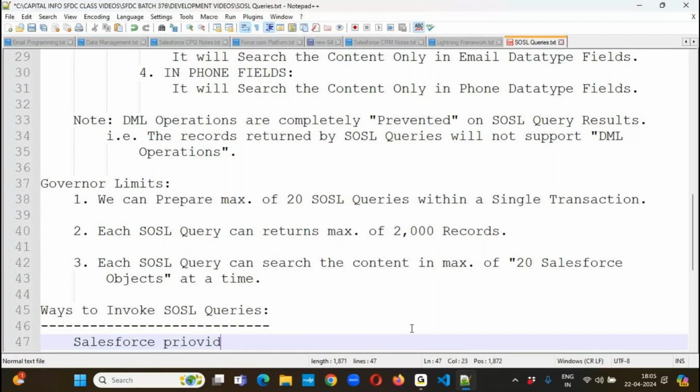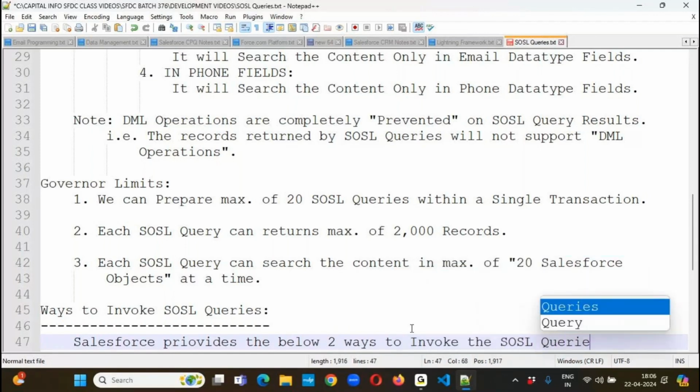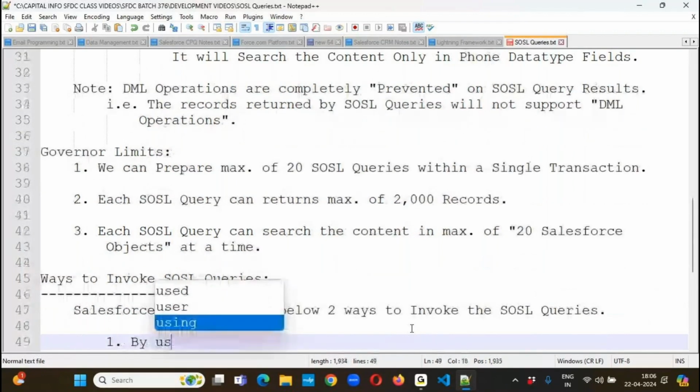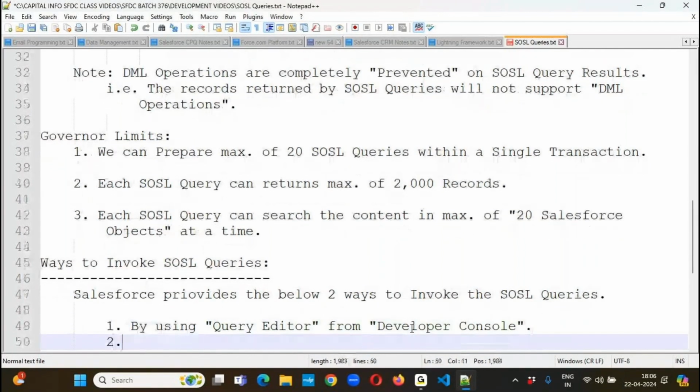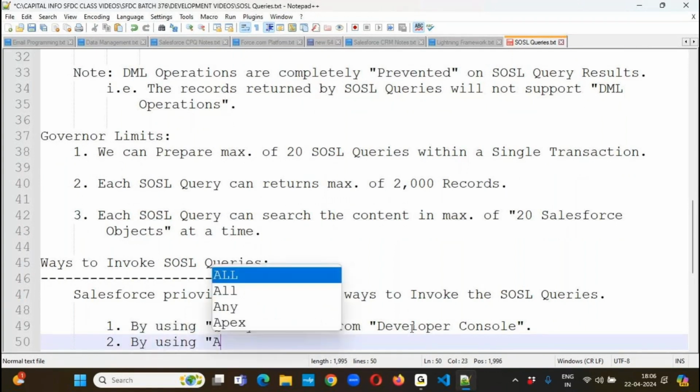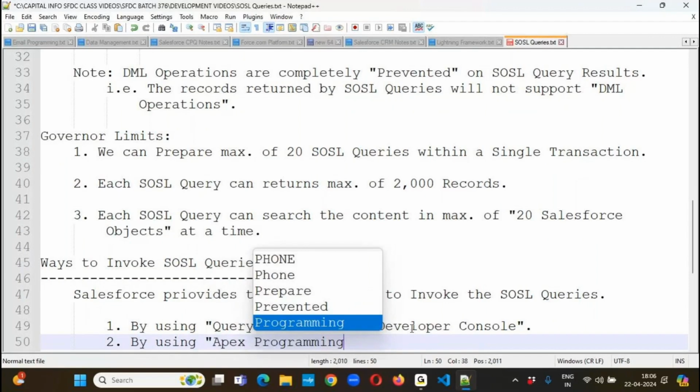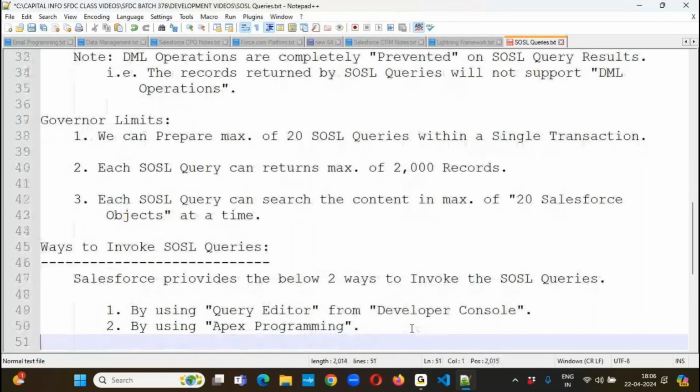Salesforce provides the below two ways to invoke the SOSL queries. First one, by using query editor from developer console. Second one, by using an Apex program. These are the two ways.